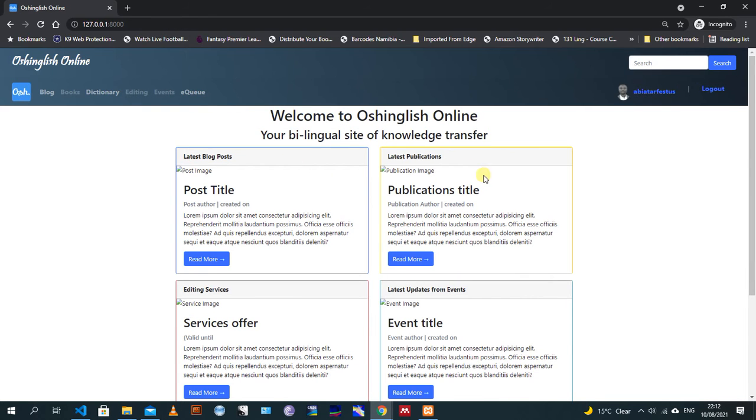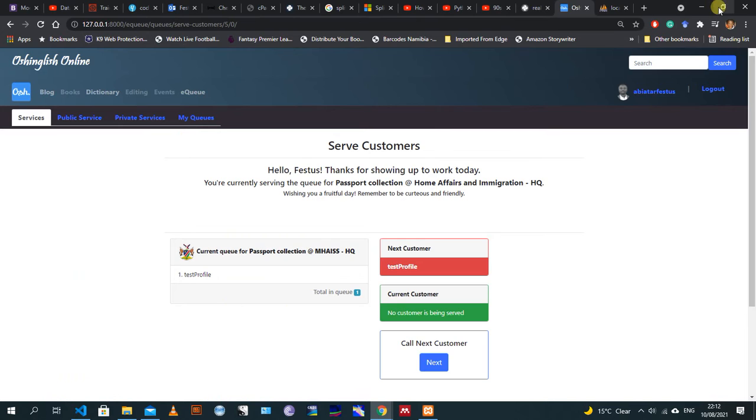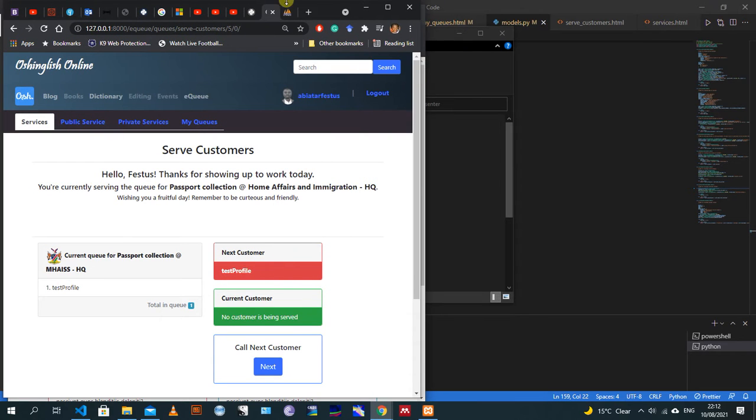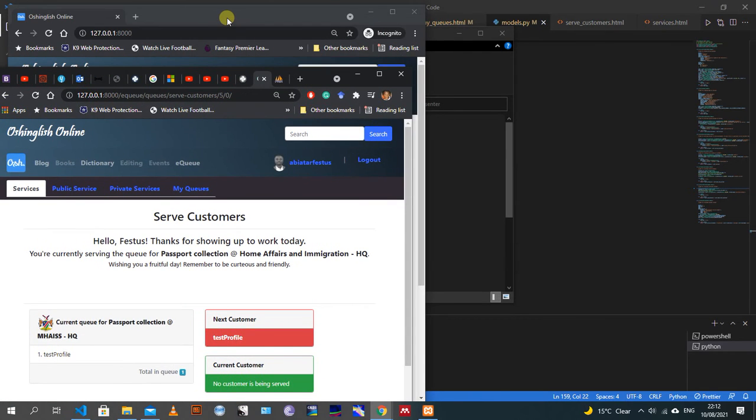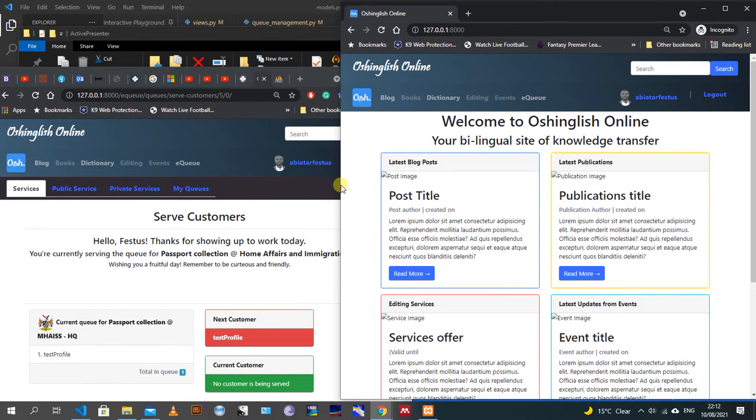I just don't like the speed. Okay, so let me just make sure that I have both windows up and showing.